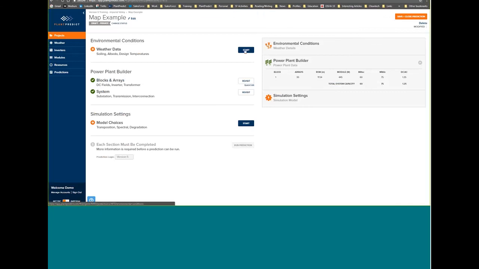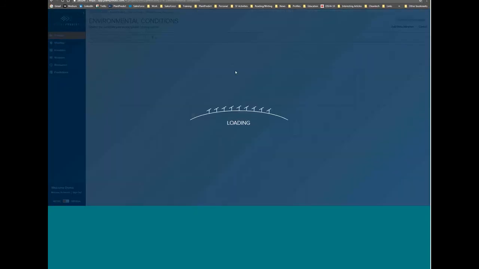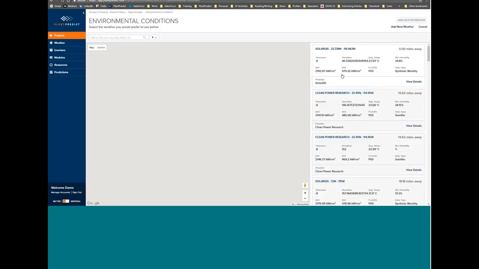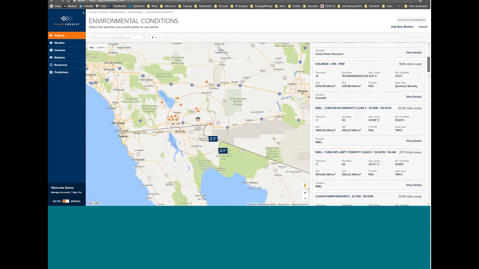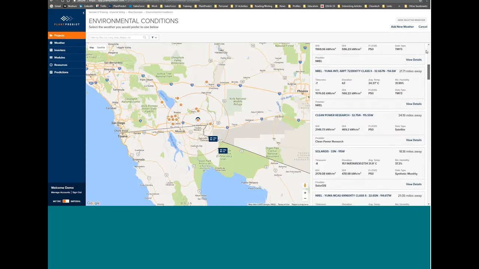So then we'll jump back to the environmental conditions. This is where you pick your weather file and other environmental characteristics of your site. What PlantPredict does is it compiles all the publicly downloaded and available weather files that are within a 50-mile radius of your site. So it looks like we have a bunch here. And you can scroll through and see which file tickles your fancy.